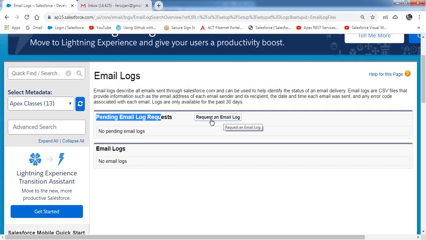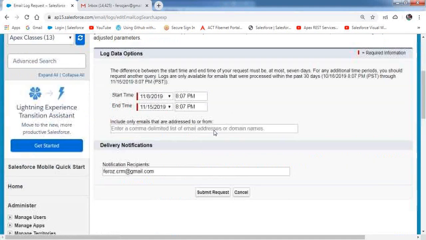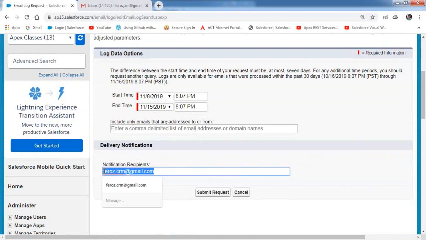So whenever you want to track that, click on request email log, and we can specify it here. Now we can track the last 1 week of email notification history. As soon as you click submit request, the request is sent to the Salesforce server. The Salesforce server goes to your organization and tracks the last 7 days, whatever dates you have specified: start date and time, end date and time, only 7 days.